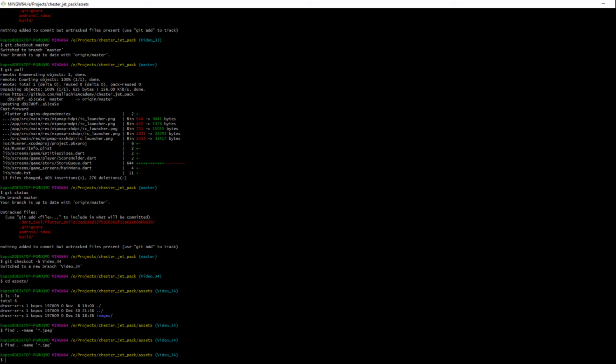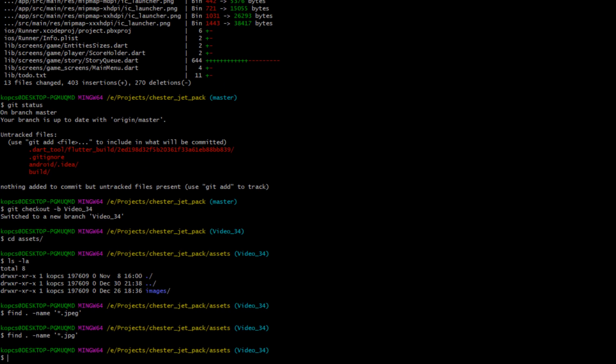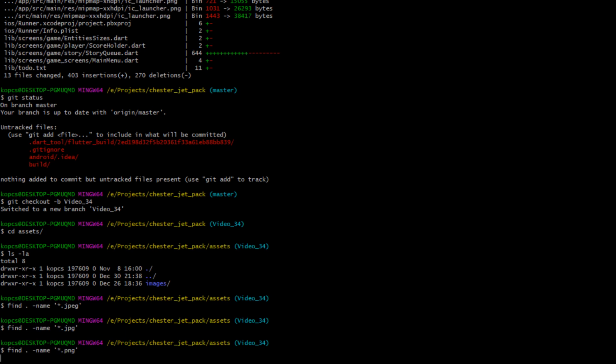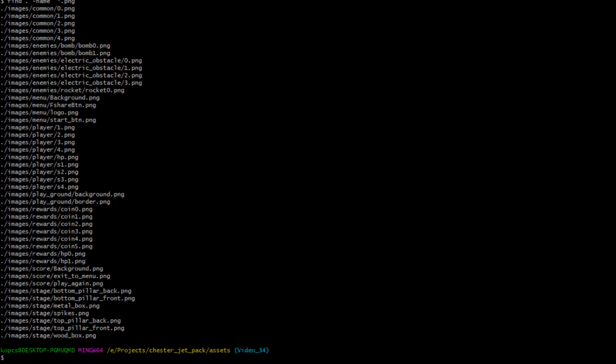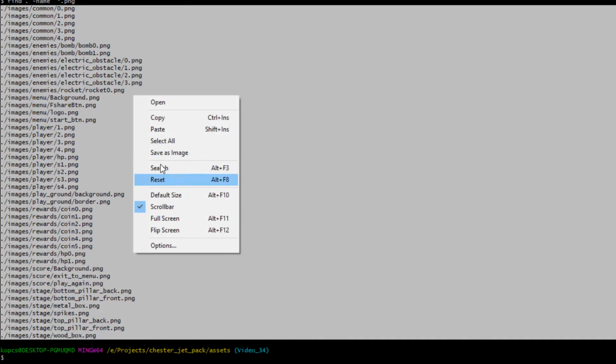This normally would be quite hard to extract, but I am a big fan of Linux and I will be using the find command to find all the files which have a certain extension. The command is find . -name followed by the desired extension or pattern. I will be copying the retrieved list into Notepad++.